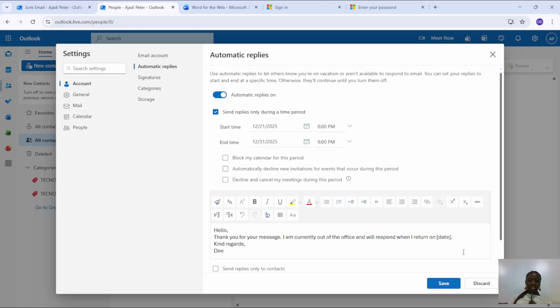So you just edit the date to suit what you have set up here, and when you're done, you either click on this toggle bar to send this to only your contacts, or you leave it and then click on save. That is how you can set a new out of office reply in Outlook.